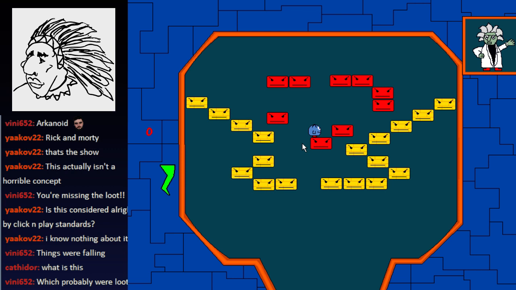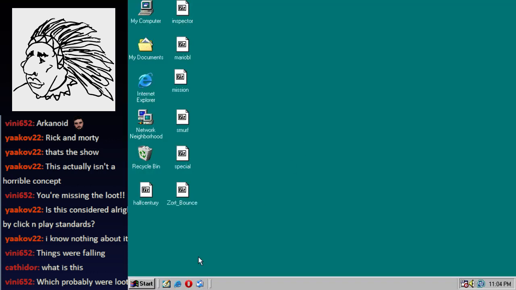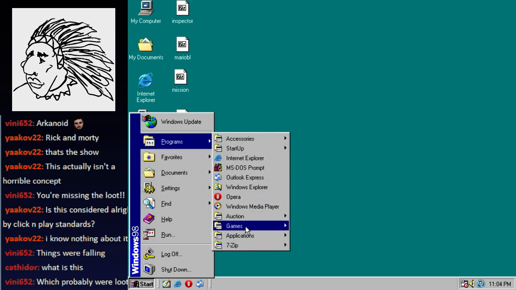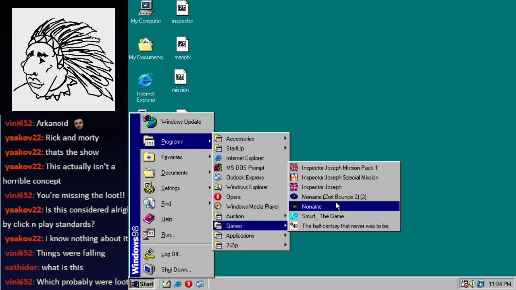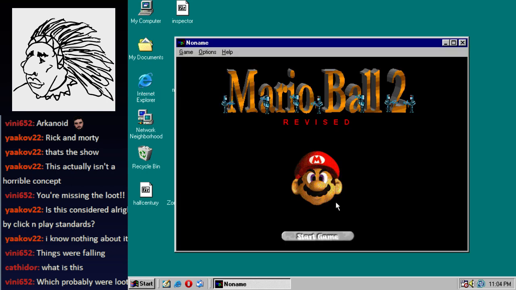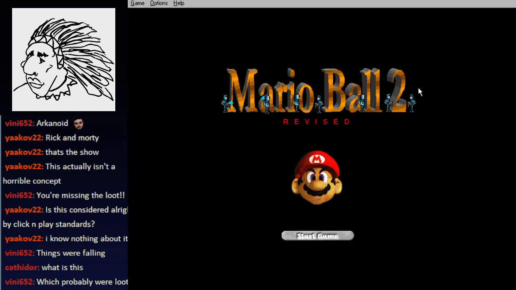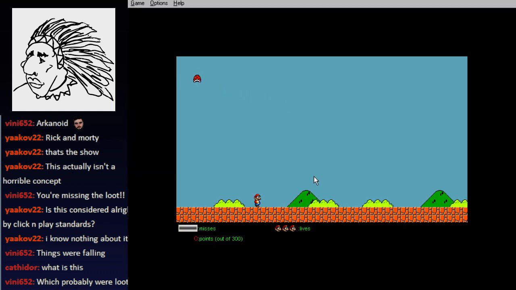Okay, let's exit out of this. Alt F4. Alrighty, Zwart Bounce was what it was called. Zwart Bounce 2, actually. So next up we have No Name, which is not No Name, but rather Mario Ball 2 Revised. I know nothing about this at all. Okay, so we got Mario graphics. Mario is running quite fast. So, am I supposed to hit that?